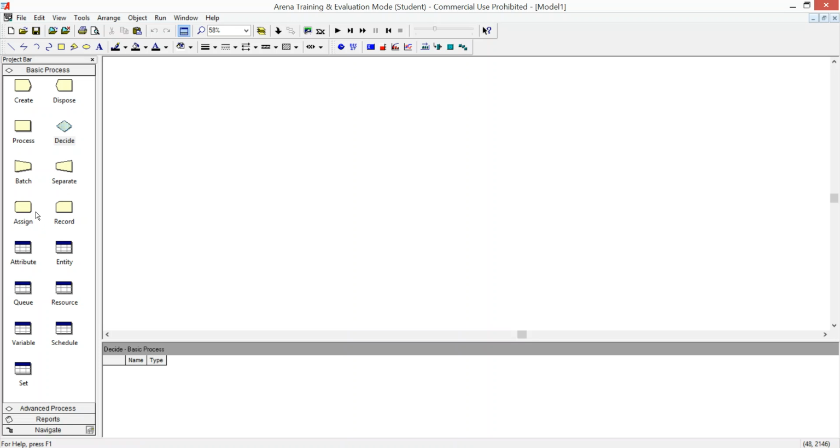Final two modules that we'll use, the assign module allows me to assign a value to some characteristic within the system. And that could be an attribute to an entity. It could be a system variable that I'm incrementing or that I'm adding a value to. Many times I use that, again, with an entity passing through there, and I assign some attribute to it, that it's been processed, or that some characteristic related to that individual entity.